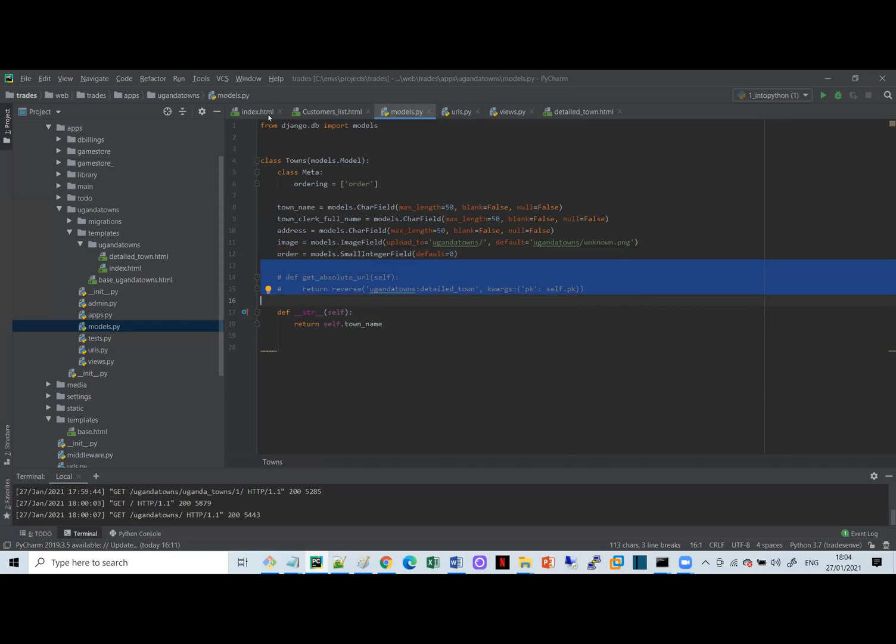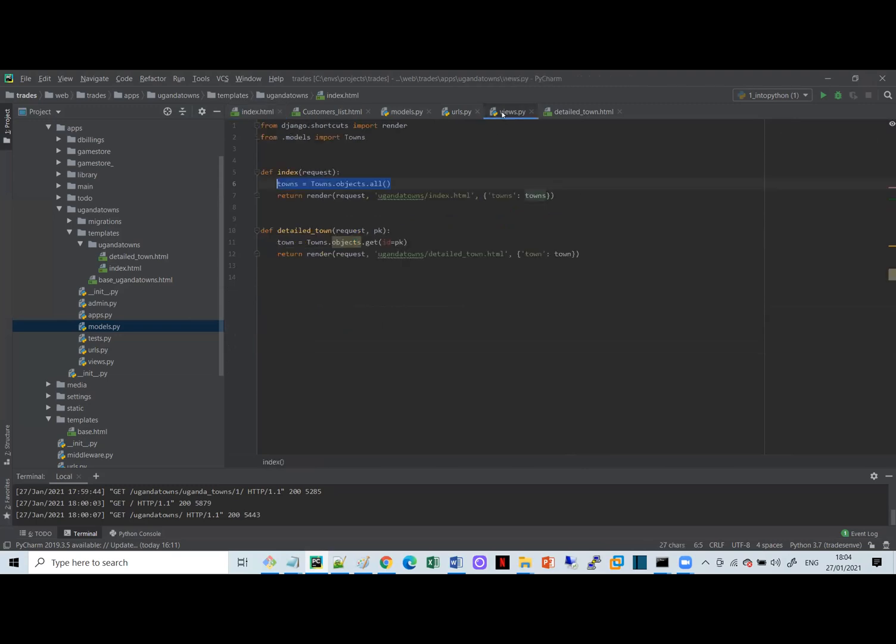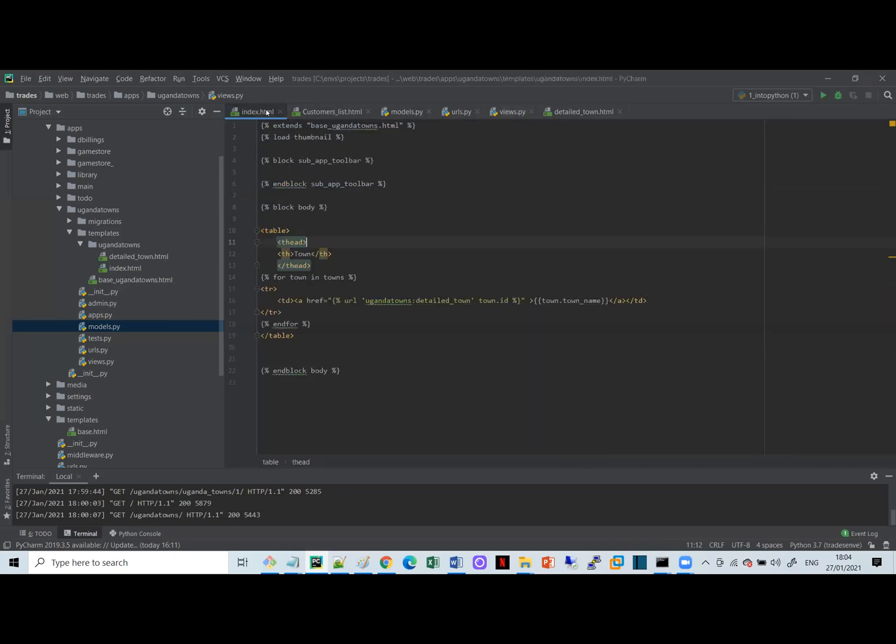So let's go and look at the index. How did we build the index? The index comes from the view. The view is calling the index template, but is transferring the whole table called towns. So the variable towns really includes all the rows of this table. So I go into the template, and in the template, I use a for loop. This is the loop. For every row, I make a row in the table.